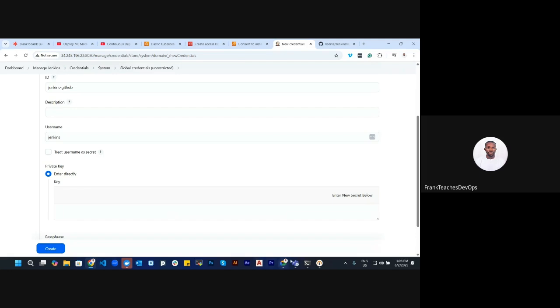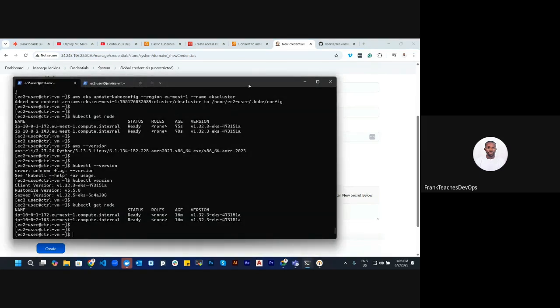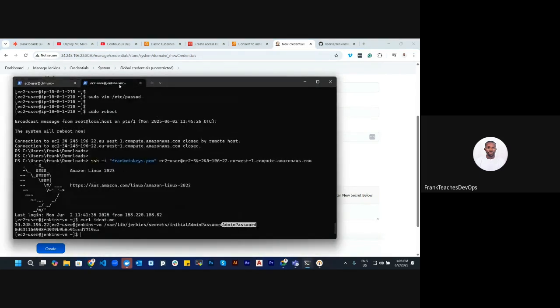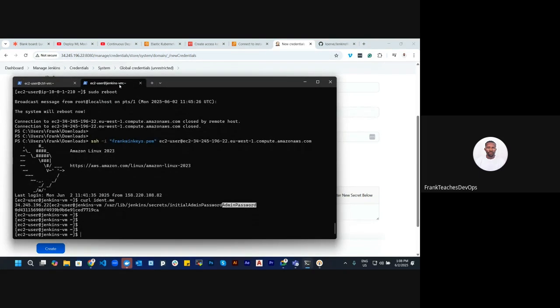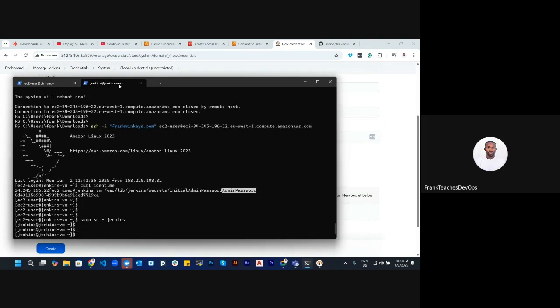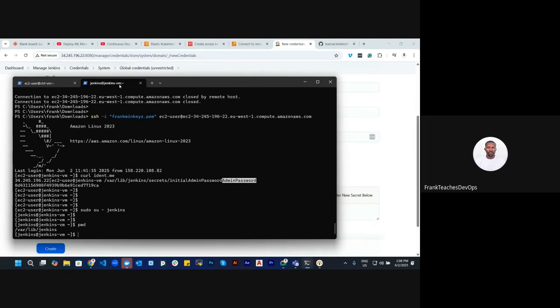So I'll go to my Jenkins server, guys. On this Jenkins server, I will generate the keys. I will switch to the Jenkins user. You can see I'm on the Jenkins home. I'm going to generate my SSH keys. So let's do that quickly.